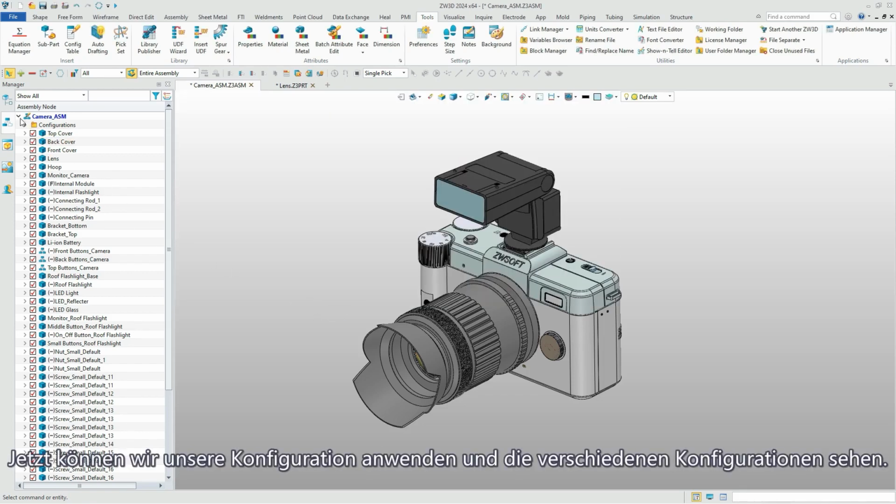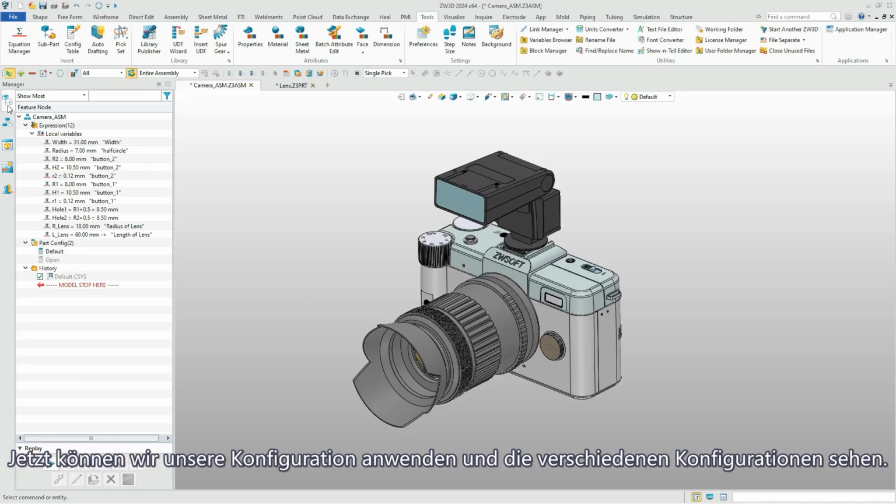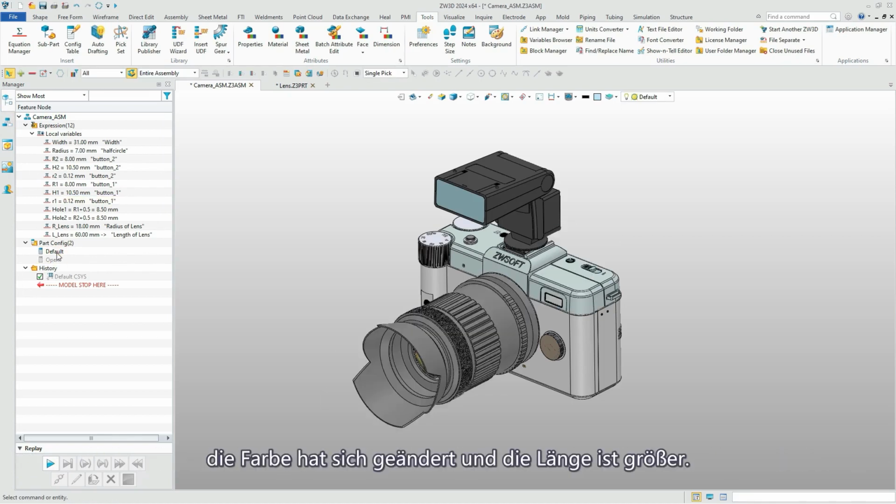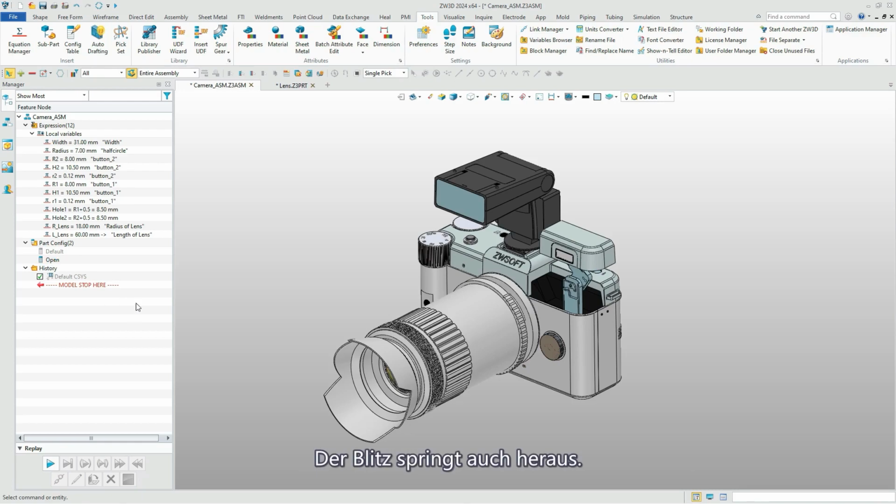Then we can apply our config and have a look at the different configurations. Click open and we can find our settings in effect. The color is changed, and the length is longer. The flashlight jumps out too.